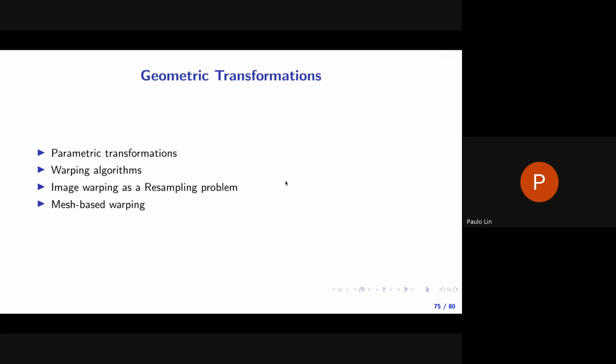So first, I'm going to detail some parametric transformations. These are very basic geometric transformations like scaling, rotating, perspective transformations, some warping algorithms. In the textbook, there are two warping algorithms, and also how image warping is framed as a resampling problem. And finally, the last section is mesh-based warping.